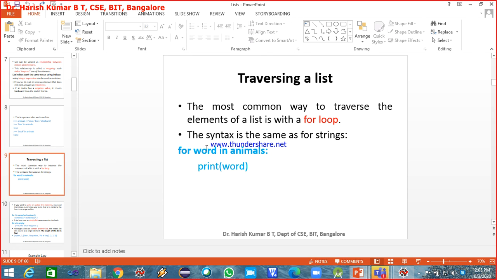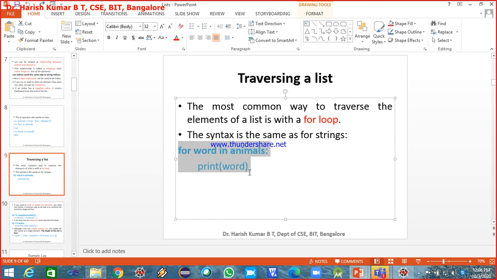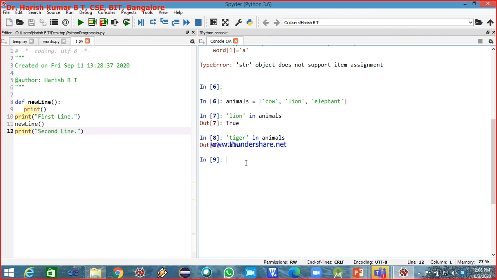And finally, when all the words are traversed, the condition is, as long as there is some word present inside the animals, the in operator will return true, and you have the statement printed. The moment there are no words present inside the animals, the in operator returns false, and you don't have this print statement getting executed, and it will come out of the loop. Okay, so we'll do this also. Since I've already created the animals list, I'll execute it directly.